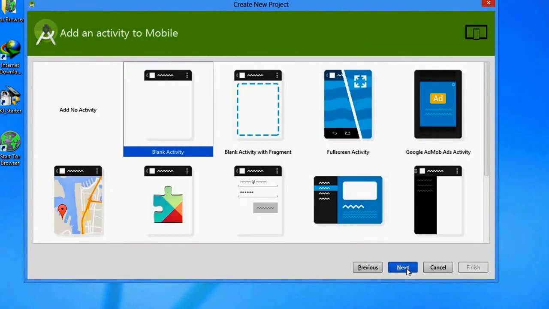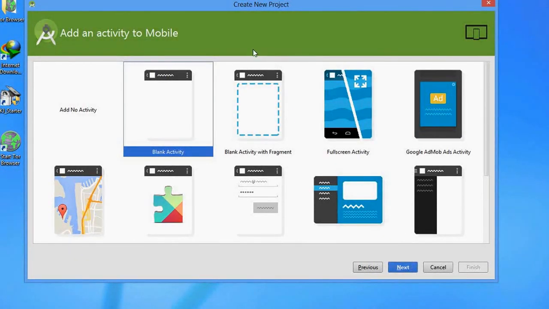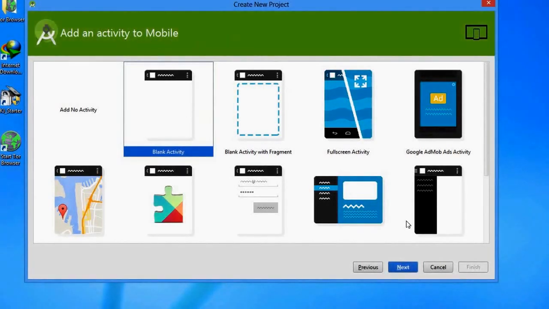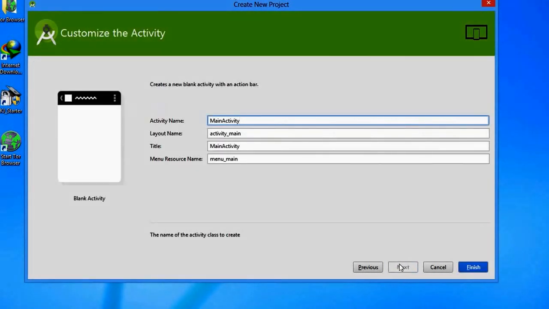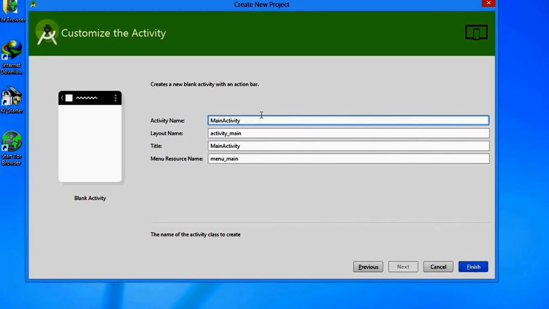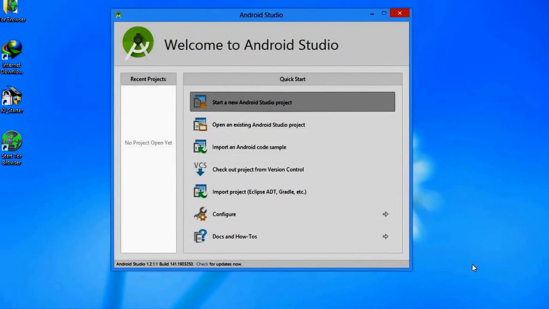So hit next. In the later lectures I'll be teaching you what the activity is and how to handle it, but for now click on blank activity and hit next. The activity name, layout name, title and menu, what all these things are will be taught in the next lecture, but for now we are creating our basic application, our first application. So just hit finish. Let me tell you that every application should have a main activity, so don't try to rename it, just hit finish.